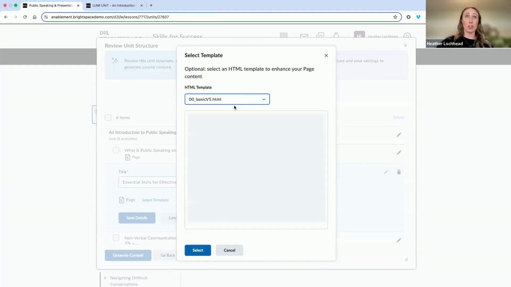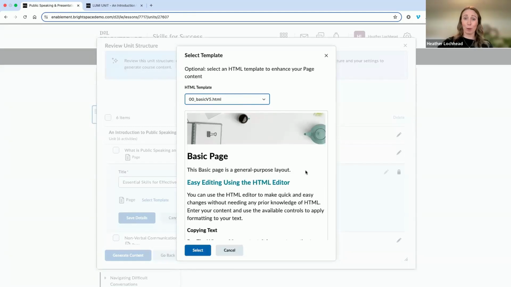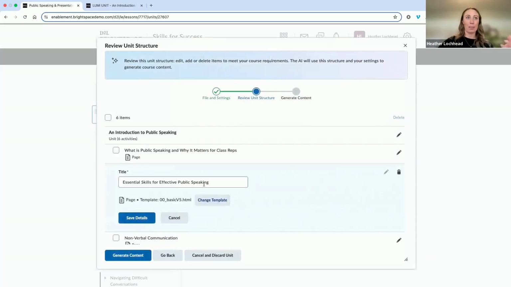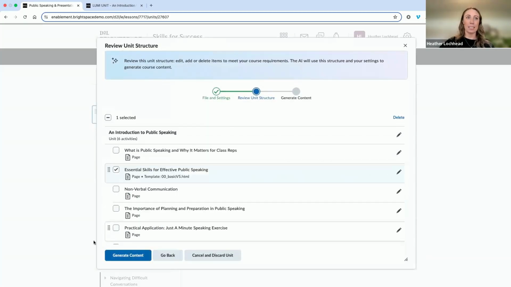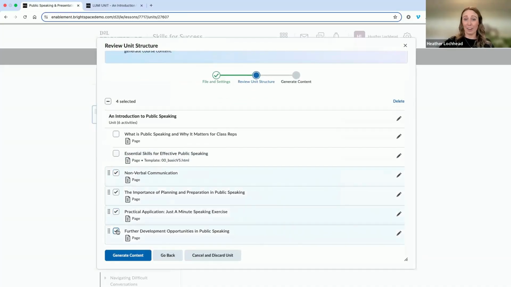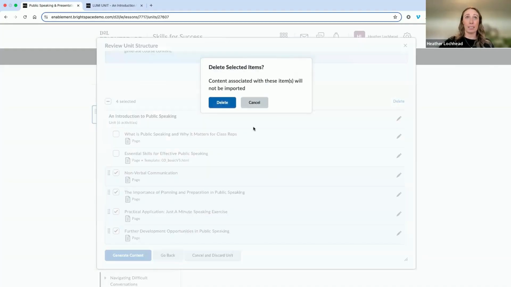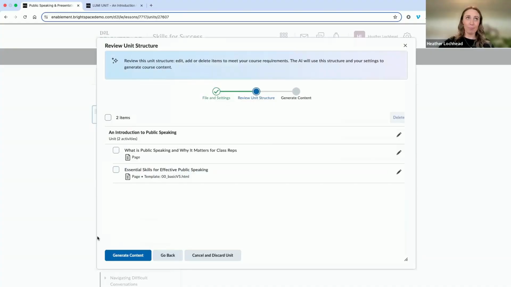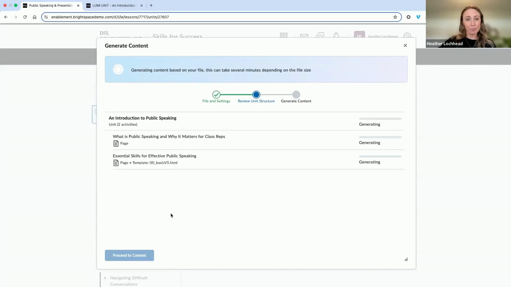And what this does is ensure that the content that I just put in with my PowerPoint presentation is now going to be in an accessible template in Brightspace, which is absolutely amazing. So I'm going to select that and save the details. And then what I can also do is if I don't think that I want this other information and topics as part of my unit, I can simply delete it from here. And so I just have a small little unit here from my content, and then I can generate it.